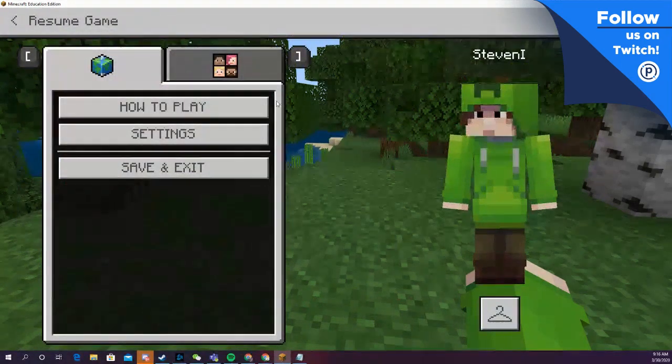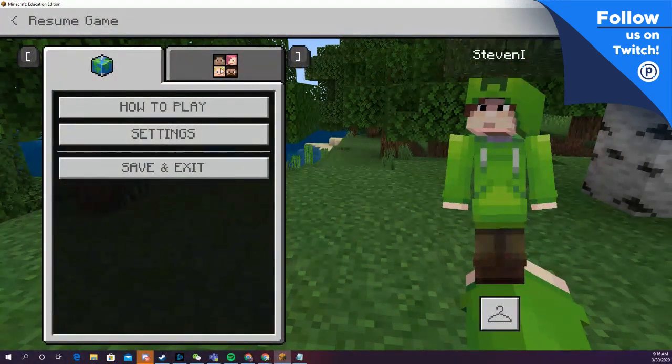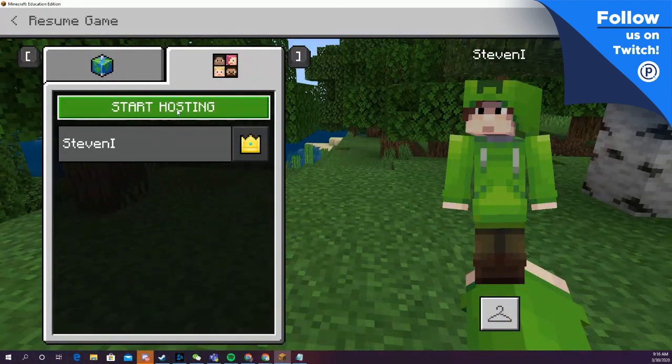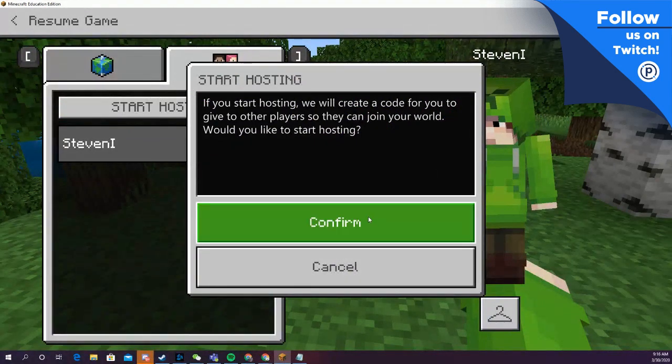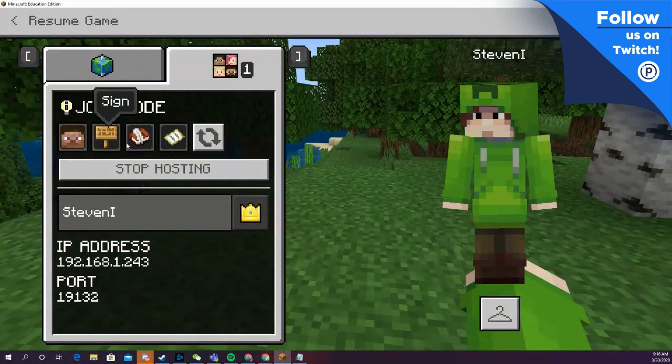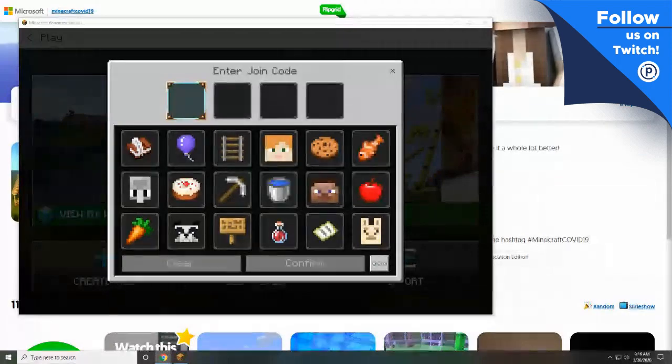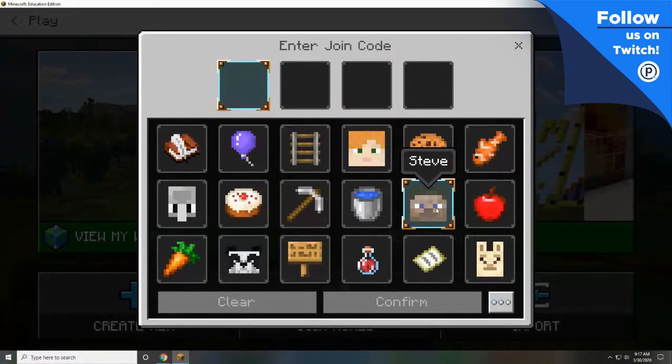So I'm gonna hit escape, and over here, see this cute little picture of a group of people ready to play together? That's where I can go to start hosting. Now again, from home, in theory, you can do this, and it's getting better and better and easier. Sometimes, depending on the settings on your firewall, it might give you issues. But when I hit start hosting, it's going to give me these four pictures as the code. So Mike's going to try to join into my room, into my game, with this Steve, sign, book and quill, map as the code.